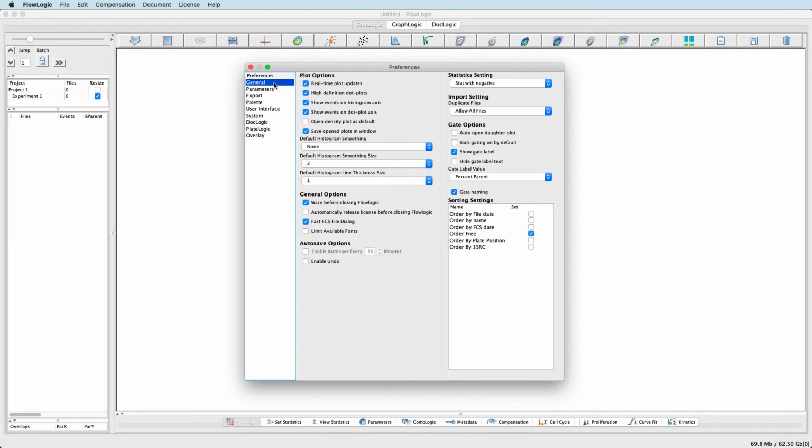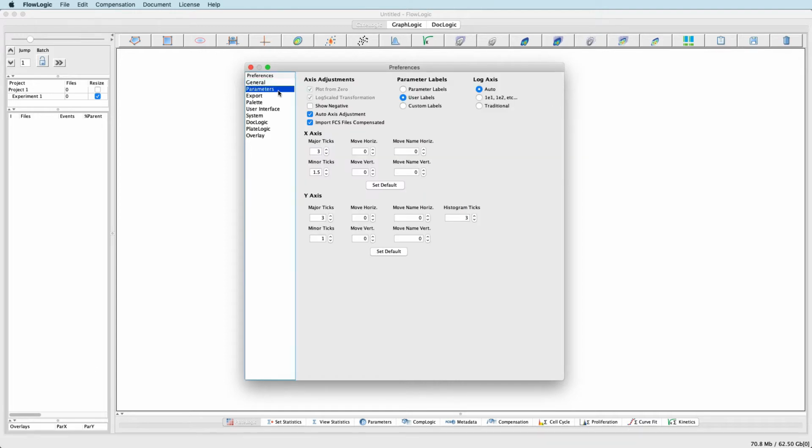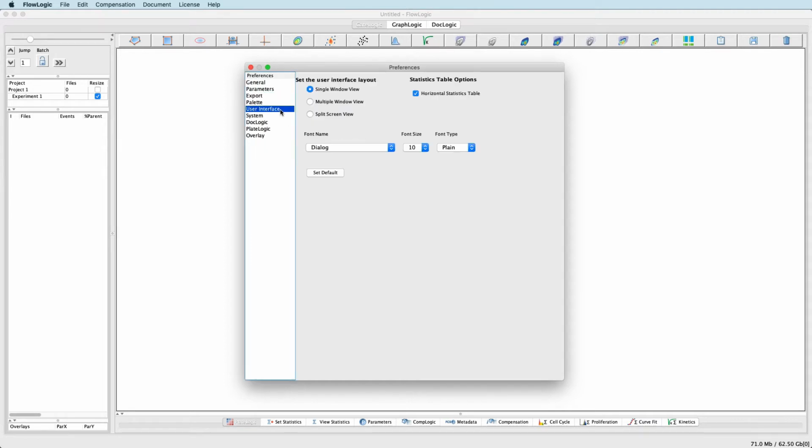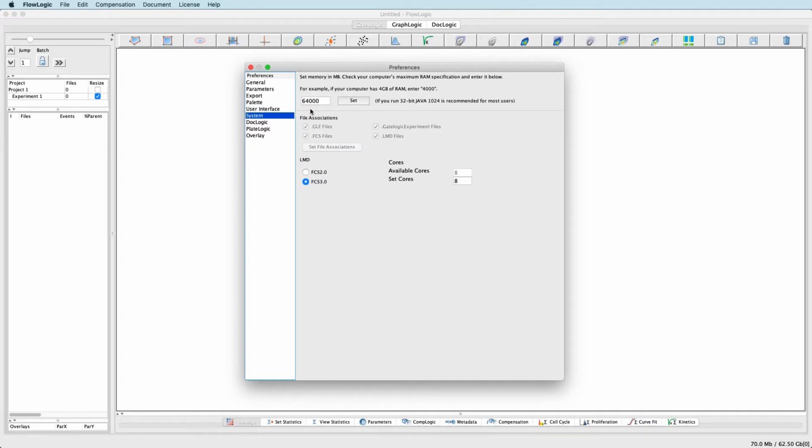It's also recommended to enable the auto-saving at a defined time interval. Under Parameters, the user can decide whether to display the user labels created at the time of acquisition or custom labels that can be changed in FlowLogic. Under Export, the default elements to be included with the plot image can be set, along with the resolution. Under User Interface, you can choose to display FlowLogic in a single window view, as I am here, or as a split window view if you have external monitors. And to maximize speed and performance, under System, set the allocated memory to that which is available in your computer.